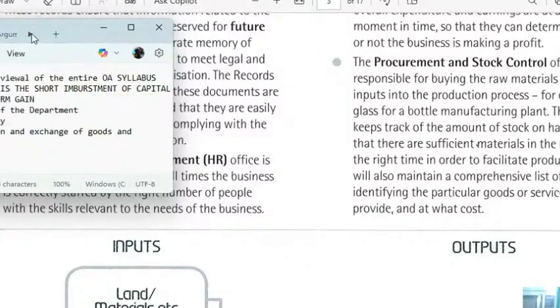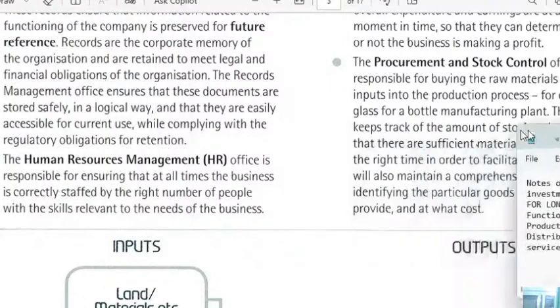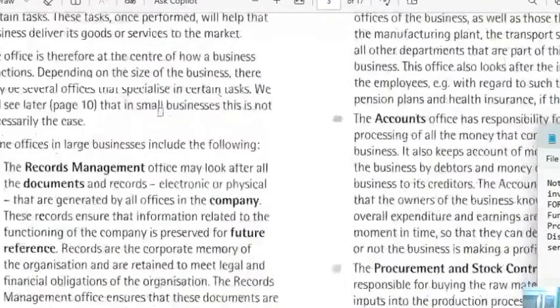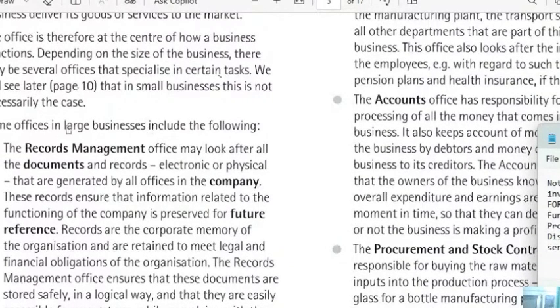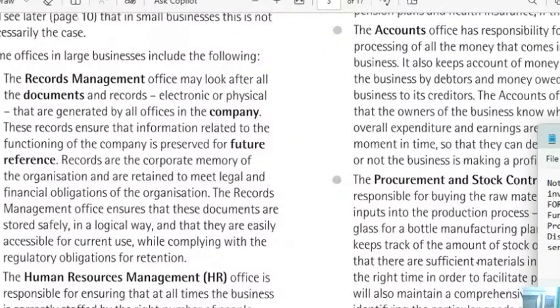So let's take a look more into the office. Put this right over here so you guys can see. Some offices in large businesses include the following: the records management office. Let's look at the types of office. Now let me put a separate heading for that so you guys can see it in the notes. Types of office include the virtual office or the telecommuting office. So that's one type of office.